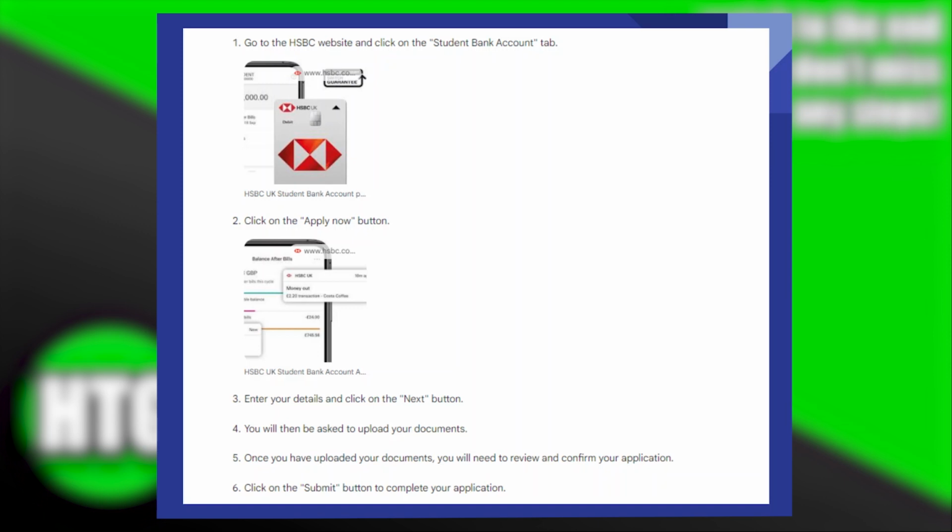Opening an HSBC account online in the UK for international students is very easy. Today I'm going to show you how to do it. So first of all, go to the HSBC website and click on the Student Bank Account tab.